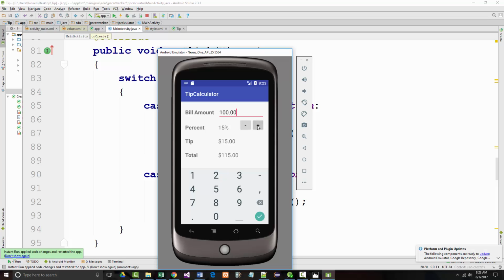Now that does not appear to be working. So we'll have to take a look at the buttons here. Might be there. Let's see. There we go. Nope. So the percentages do not appear, or the up and down keys do not appear to be working. So I'll have to take a look at that. And I'm going to do that.